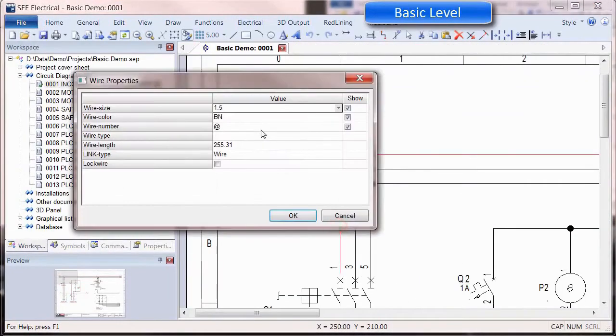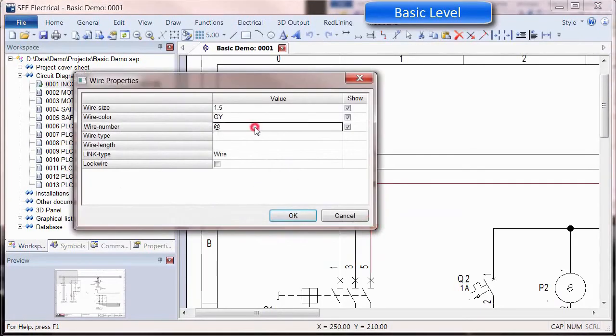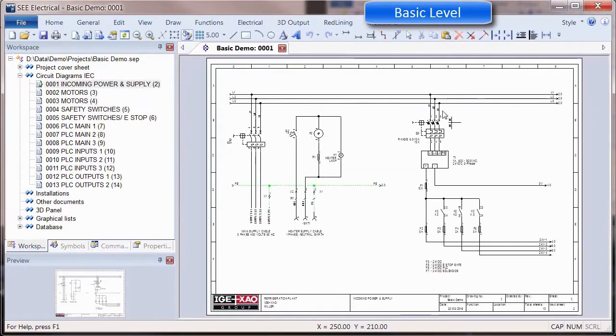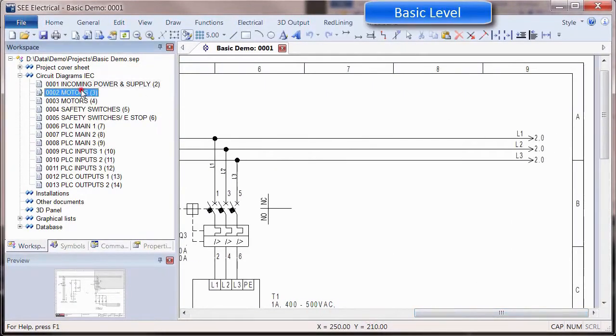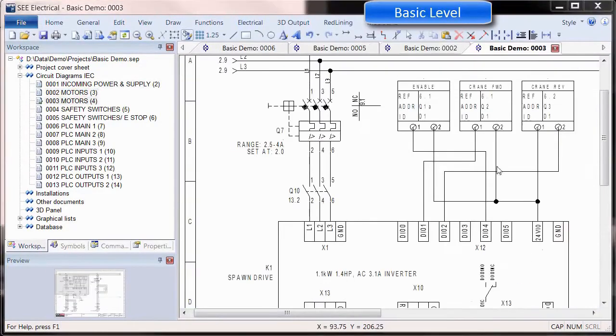Wire numbers can be manually assigned in C Electrical Basic by double clicking on the wire. The wire properties appear where the wire number can be entered. If a duplicate is entered, then you are warned of this. If you've got wires and you assign them and they then continue through references or through potentials, you will find those wire numbers continue through and are shown on those other pages.